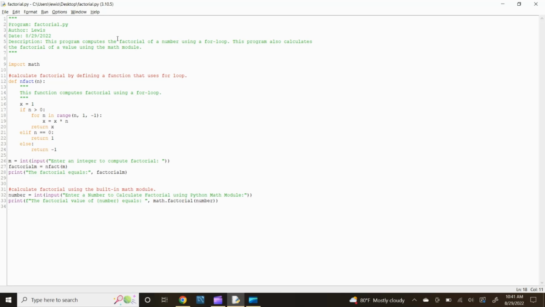Now, it's time to define the for loop. Type for n in range, open parenthesis, n, comma, 1, comma, -1, close parenthesis, colon, and press enter. Next, type x equals x times n and press enter. Type return x and press enter. Now, elif n double equals 0, colon and press enter. Type return 1 and press enter. Then type else, colon, press enter, and type return -1.